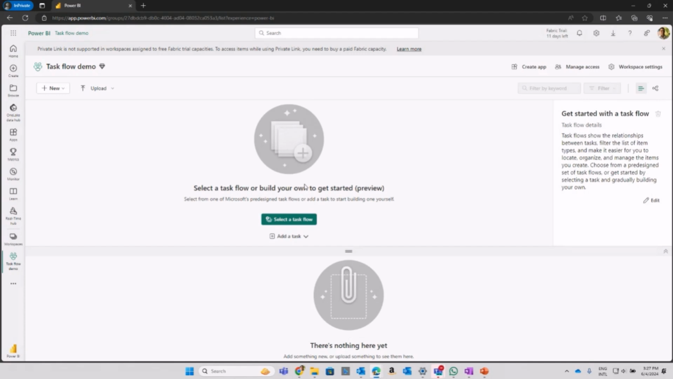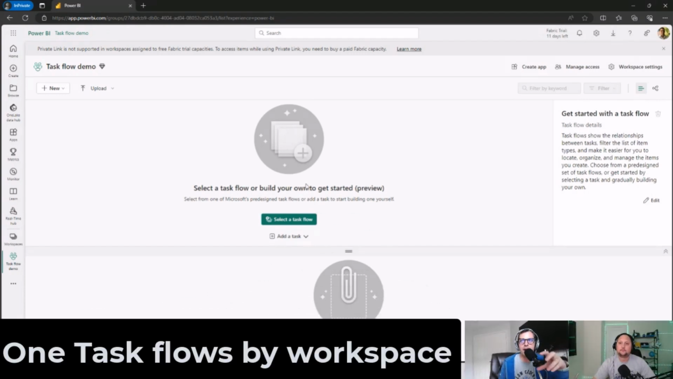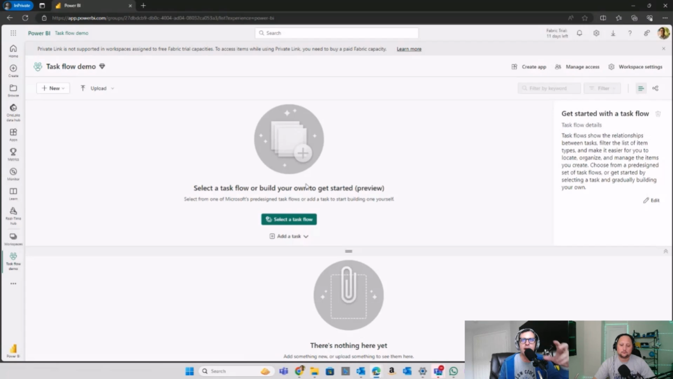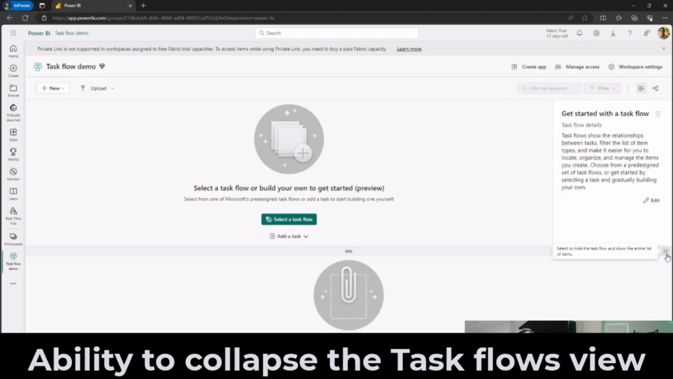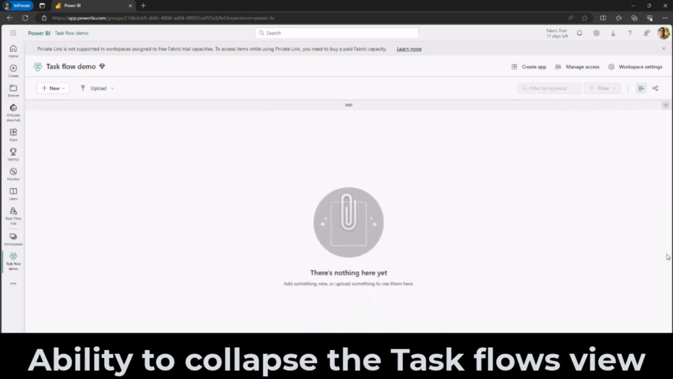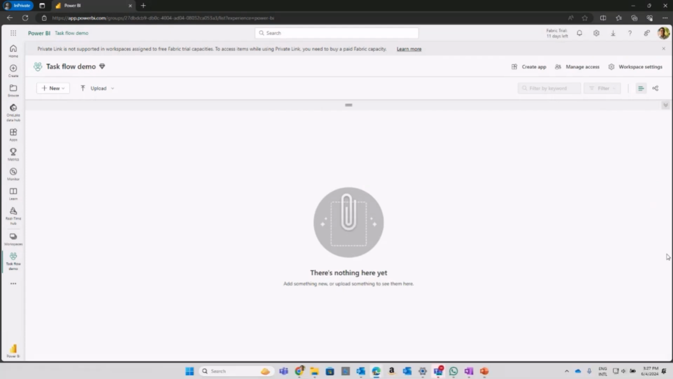First of all, you have a task flow per workspace, and once you open the workspace, you're going to see this feature up and running. To make it a little easier to navigate, if you don't want to see the task flow anymore, you have this selection in the right corner to close the task flow and only see the items or the artifacts in your workspace. So that is pretty much a little bit of an introduction to task flow.